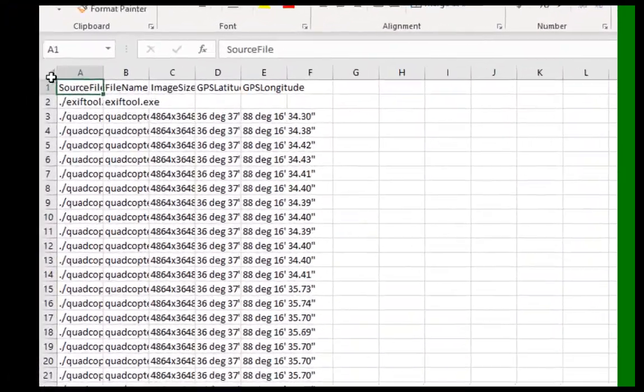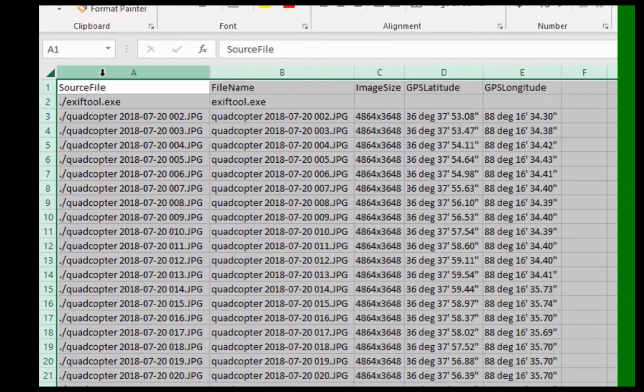And so if you look here, I'm going to resize all of these. And so you see you've got the source file. So here's each of those images. And here's the file name, so really the same thing. And it's got the image size, but here you've got the latitude and the longitude. And so great, that's what we need. But this format's not going to work in ArcGIS. So we're going to have to do a little work to clean this up, and that'll be next.